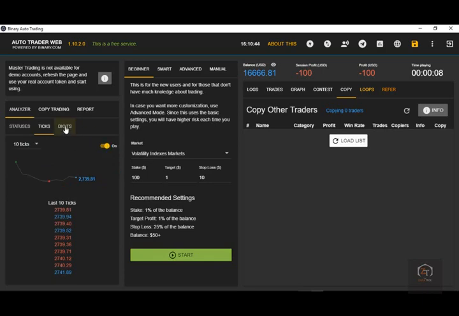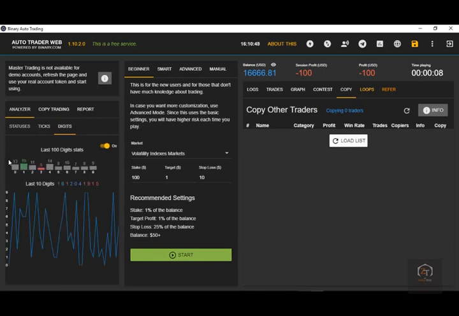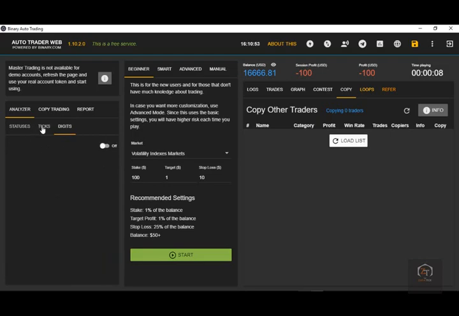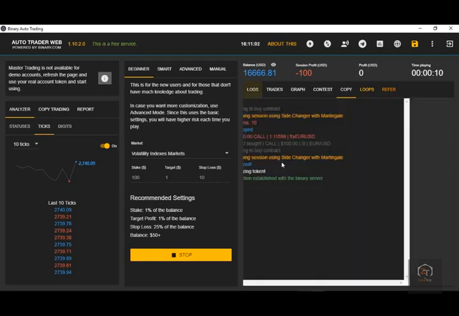If I come to digits, I can switch digits on, but I don't want to use that. Switch digits on, you can see digits here, but I'll have to turn it off because I don't want to use digits. Then we come to tick. I have switched on tick, 10 ticks. Now I have to go start. Then it will come back to logs. You see what is happening here.